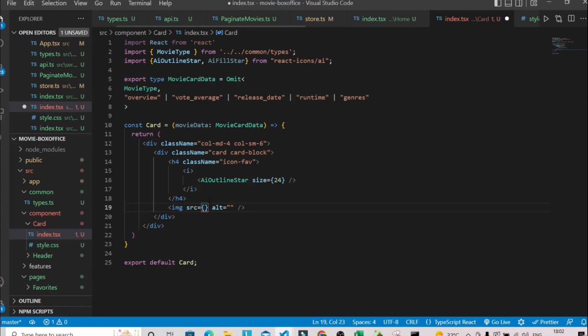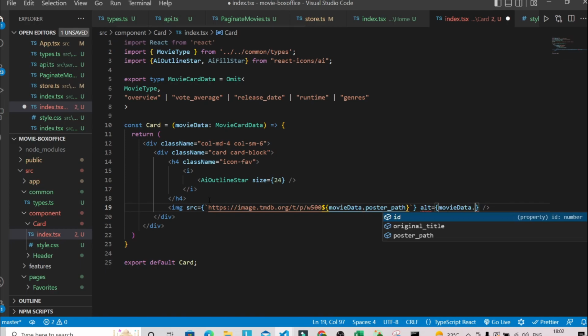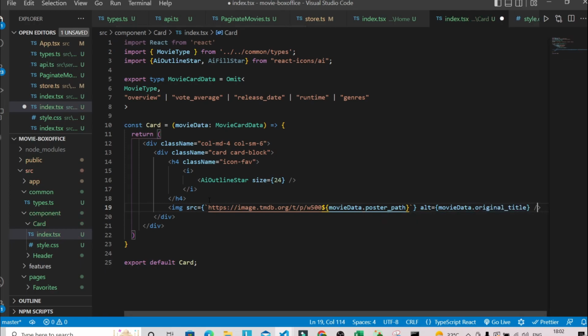So first we have to provide a path here. So https image.tmdb.org/t/p w500, and then we have to provide here path. So that will be like movie data.poster path, and in alternate we can give just title. So movie data.original title we can use here.